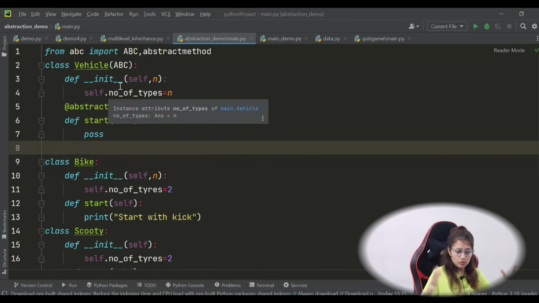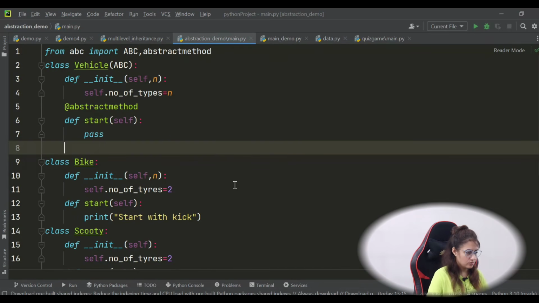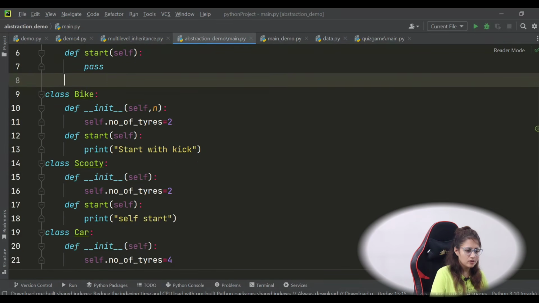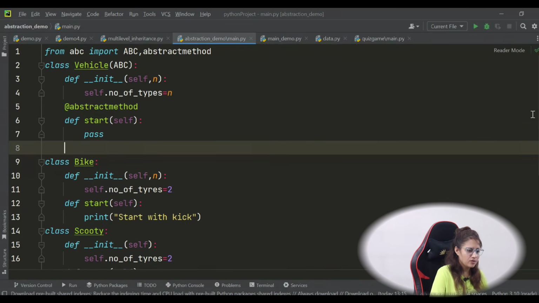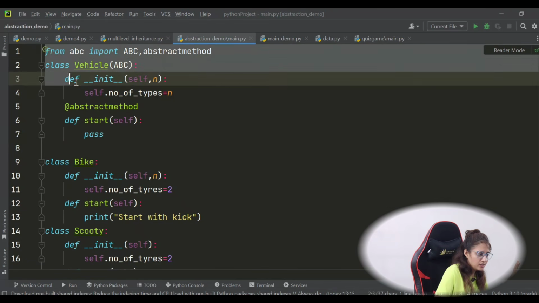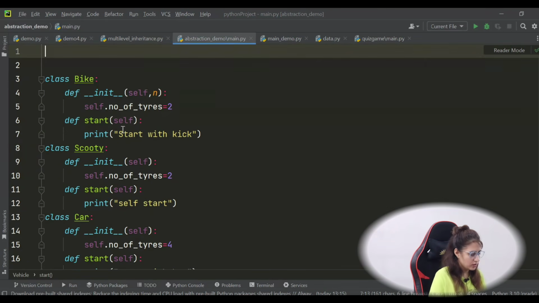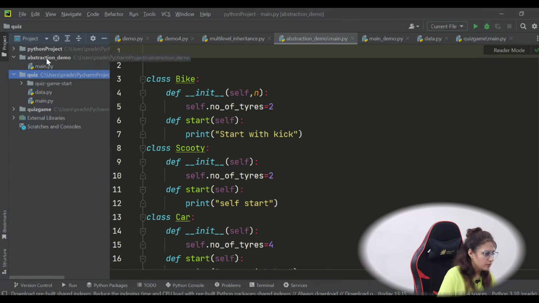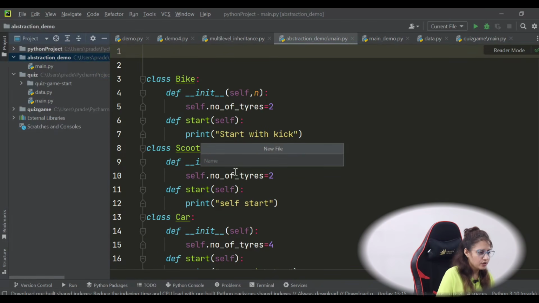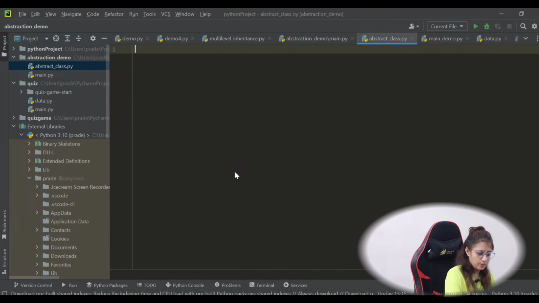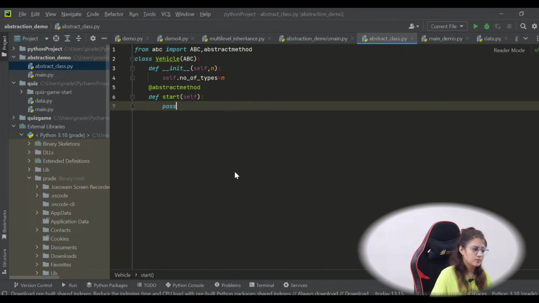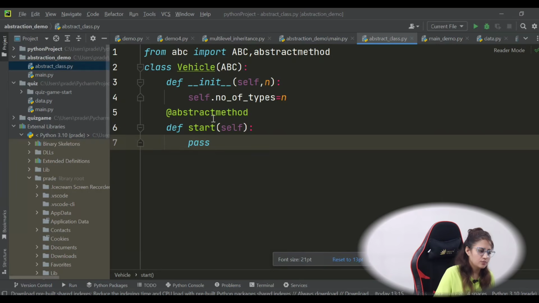So we can separate out our code. We are just using a small example, that is why I have written everything in the same code. But if you are working on a large project, just separate out your code. This abstract class I'm going to create in a new file. So in my project abstraction demo, let's create a new file .py, right? So here I'm going to create this abstract class, fine.